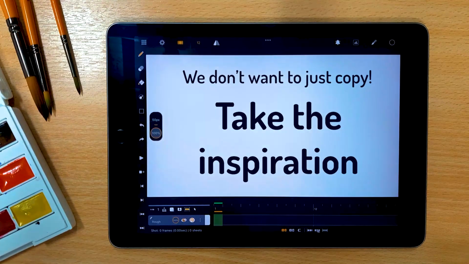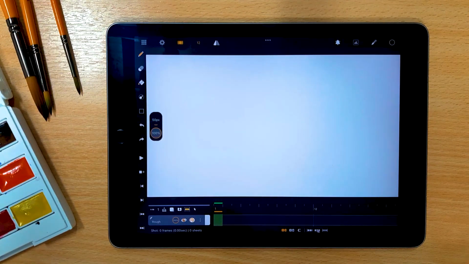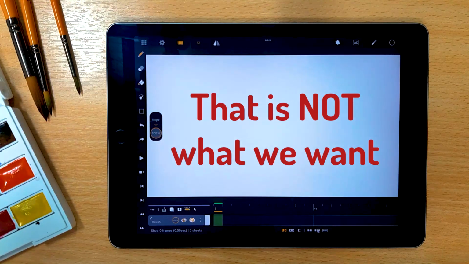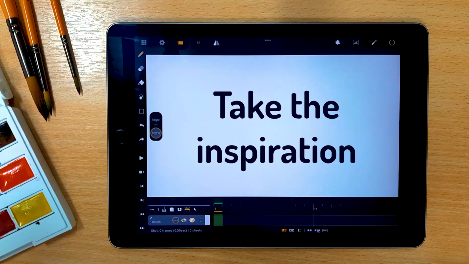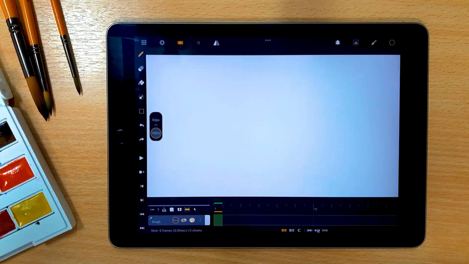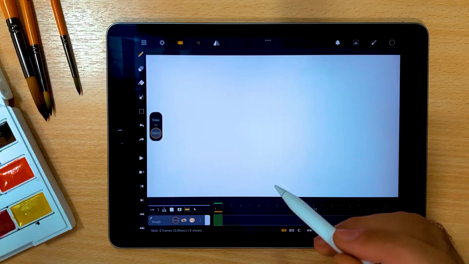If you want to copy the reference exactly, that's great practice too, but if you are just tracing the reference line by line, that's a bit of a waste of time. Be careful how you are practicing. In many cases, tracing references is considered a valuable learning exercise, and there is nothing wrong with that. But that's not our goal here. We want to teach you a different method that allows you to take inspiration from references and create your own animation.